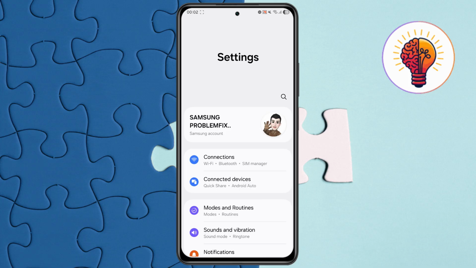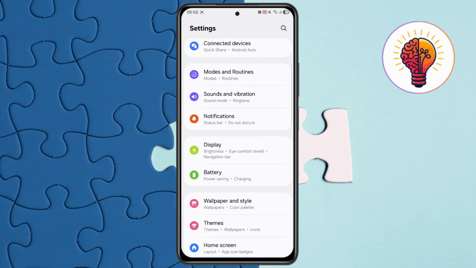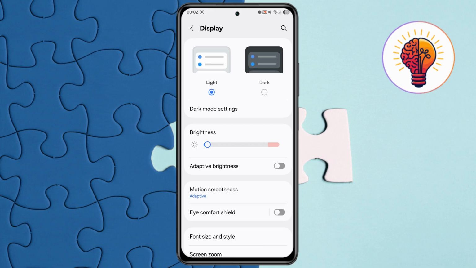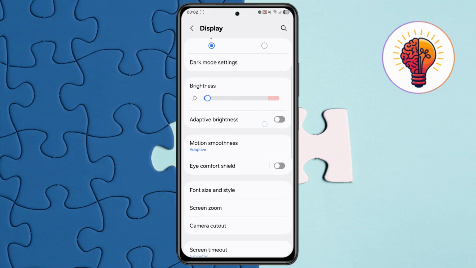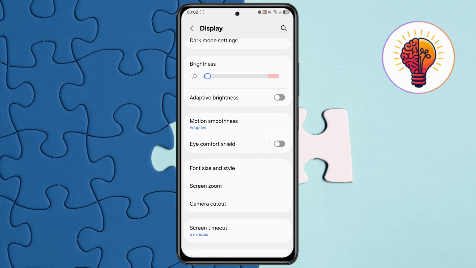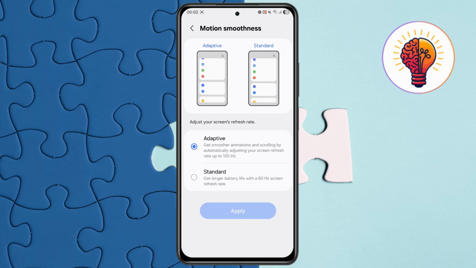Once you are in settings, scroll down and open the display option. Once you are on the display page, scroll down again, locate the motion smoothness option and tap on it. Here you can see all the display refresh rate options, such as 120Hz display refresh rate or 60Hz display refresh rate. Choose the one you want to set.